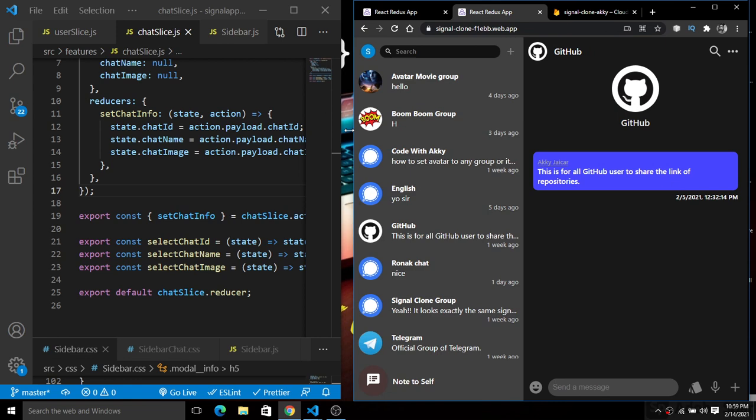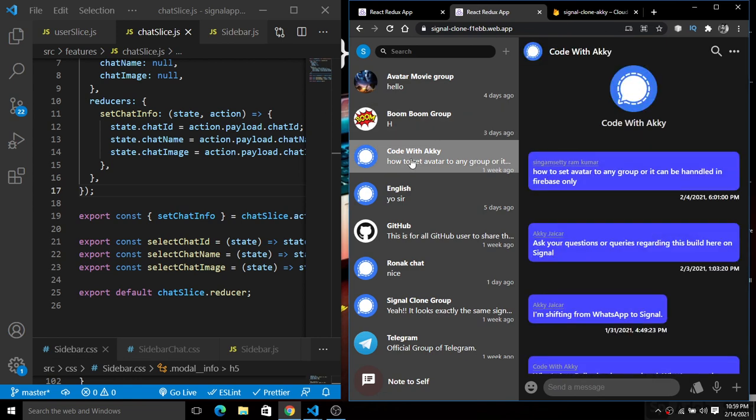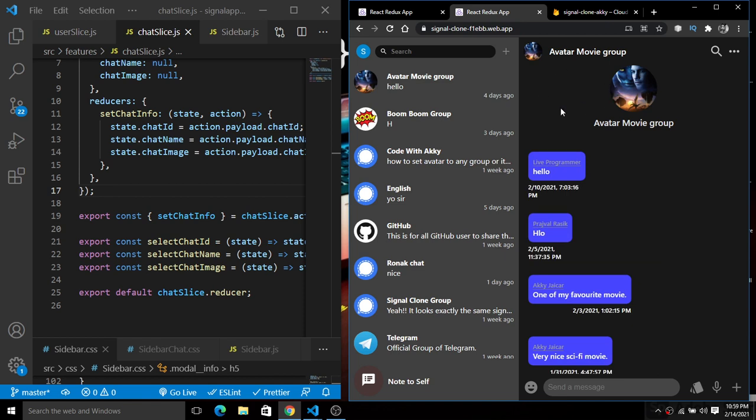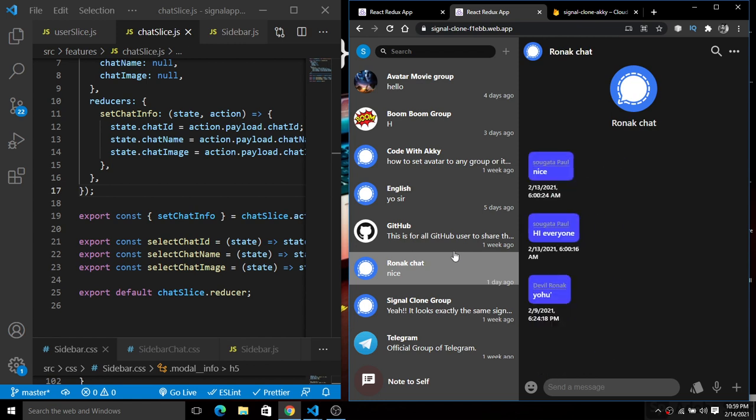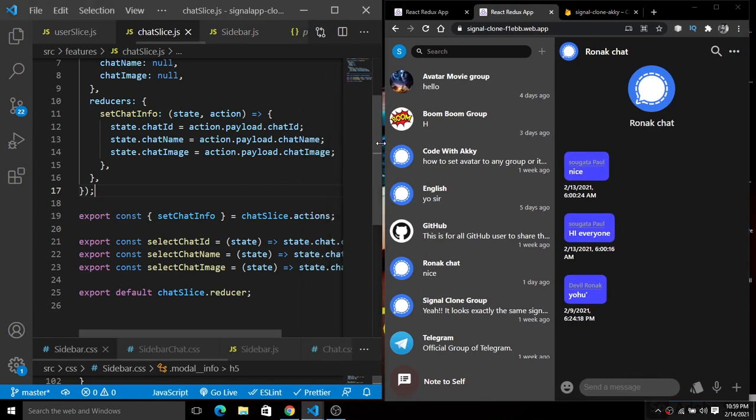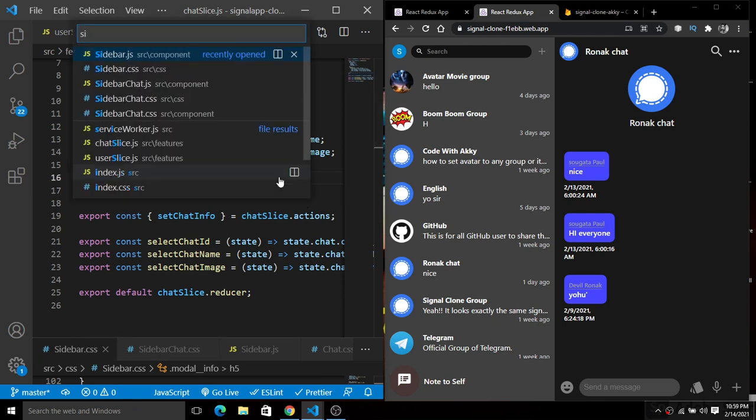Okay, so this is the deployed version. When I click on this chat with a key, you will see it is updated here, the name here and the image here. You guys can see here, when we click on this, it is updated here. So how are we going to add these things here? For this, you guys have to go inside of this sidebarChat.js.